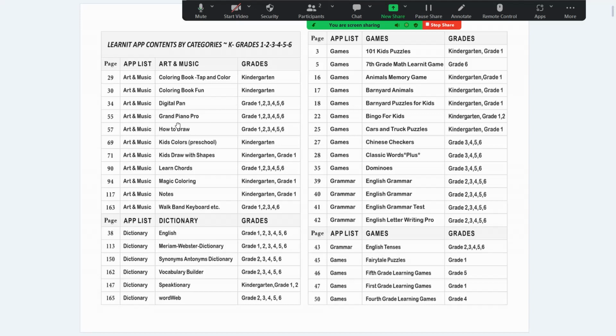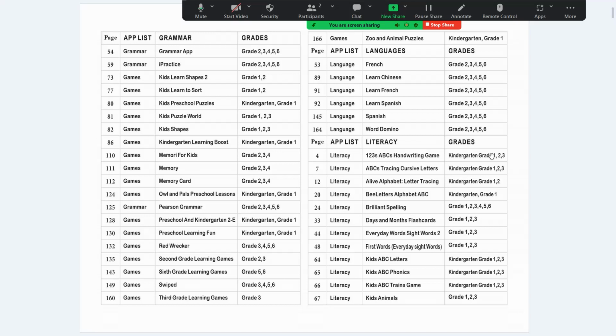And you have grand piano, how to draw, right? So it's on page 57. I'm going to go to these pages. So let me go to one of these pages and show you. The same thing happens with dictionary. It happens with games, right? So you see your games, and then you have grammar. The games here are completely different to the games that these guys are playing, right? You saw what that evaluation app was that is in games.